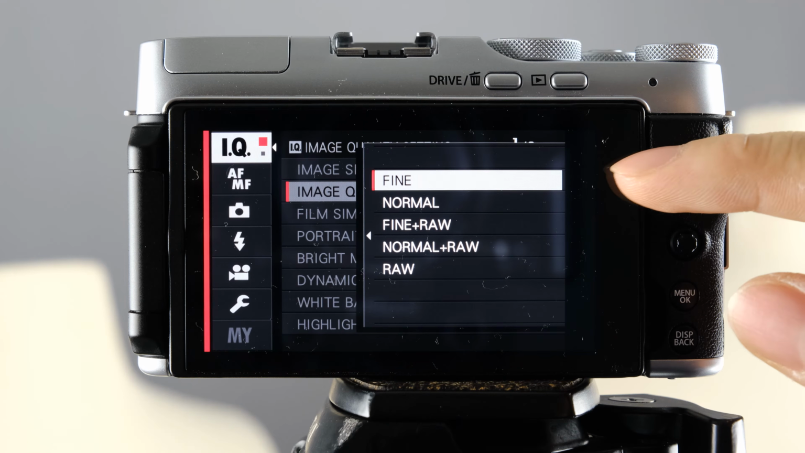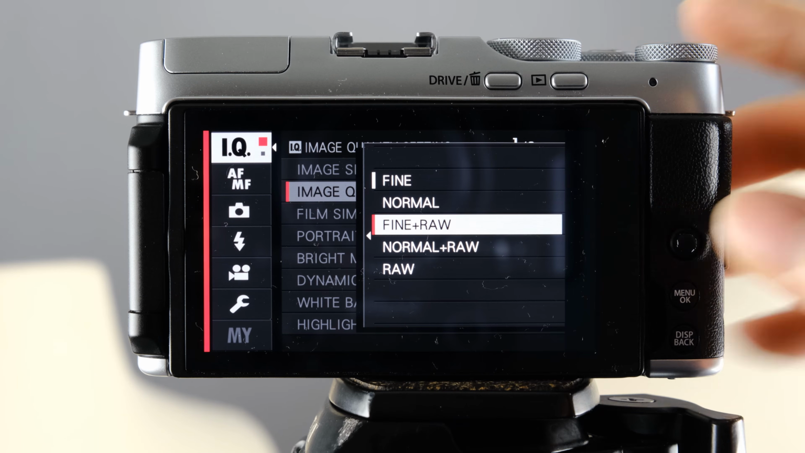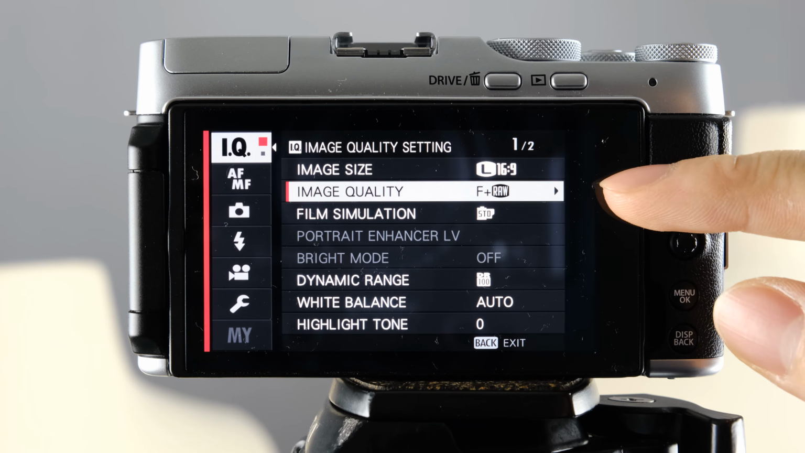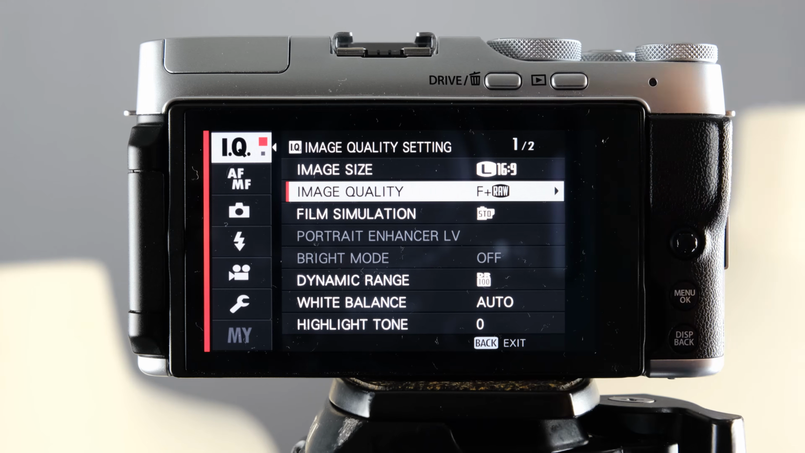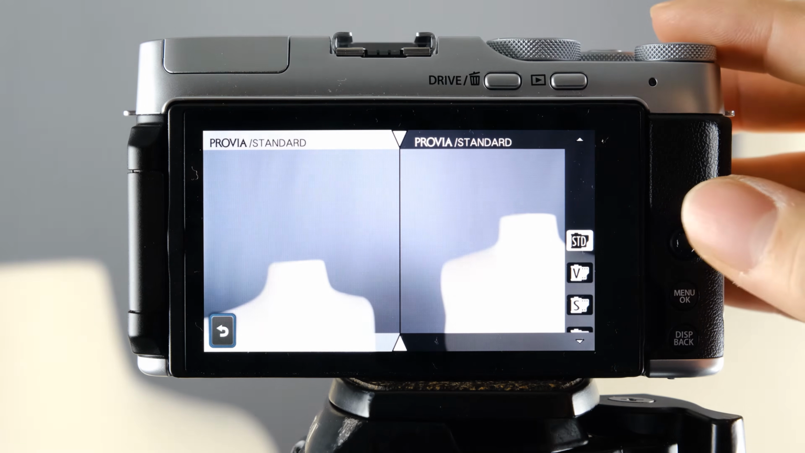Image quality, if you just want JPEGs, then I recommend going with fine. But for a person like myself, I always want the raw files. So I always do fine plus raw. That's my recommended setting. Film simulations, this is basically your color profiles.